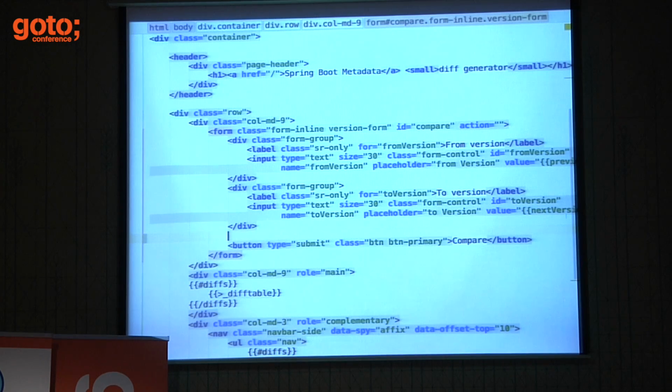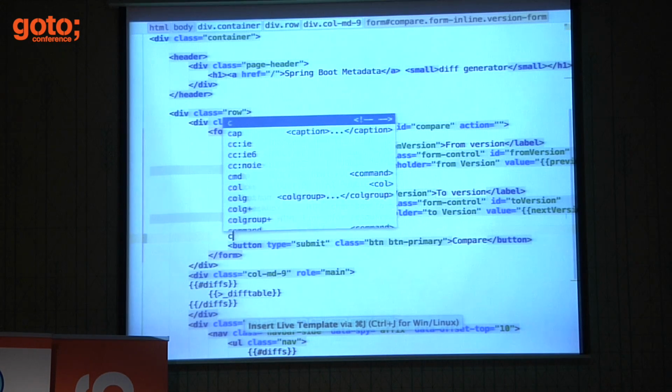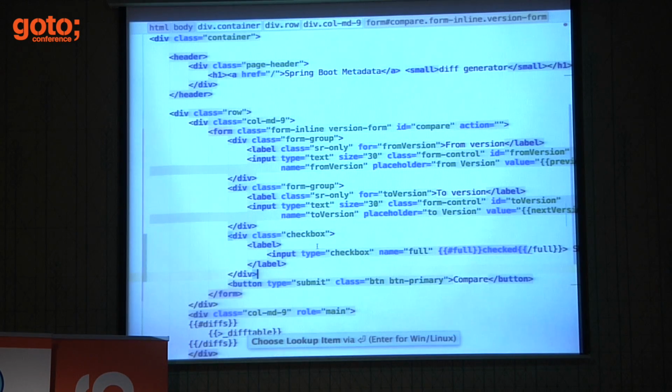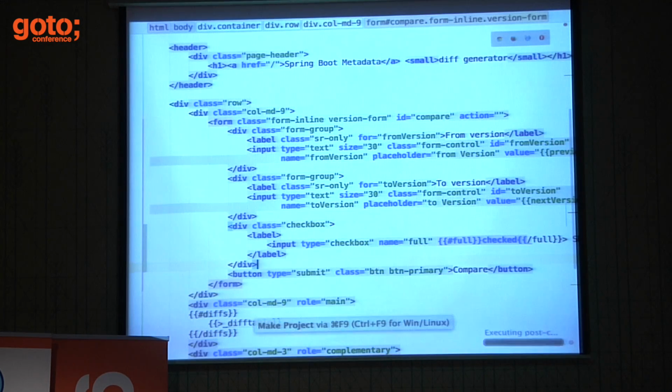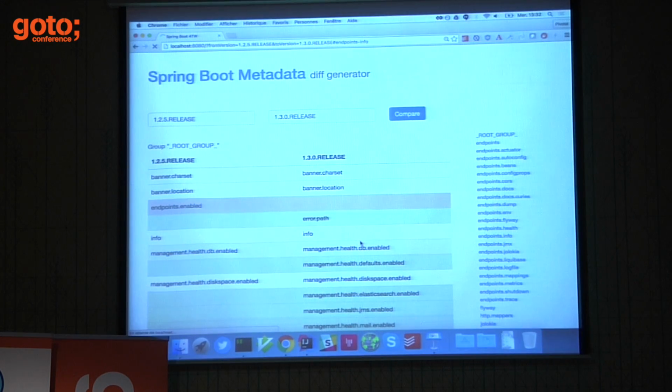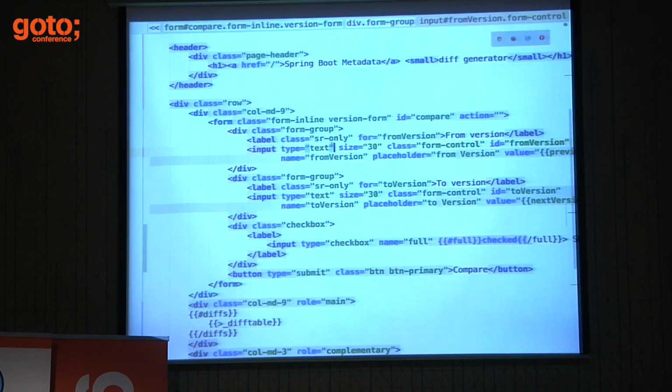So here we'd like to add some HTML. I've got something for this, a checkbox. So basically a checkbox saying whether or not I want to see the whole thing. So rebuilding, refreshing. All right, so I've got that new checkbox. It's not doing anything for now. So I'd like to get that signal from my form to my controller. So that's the next step.